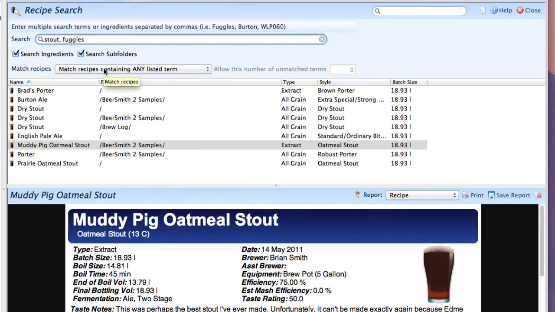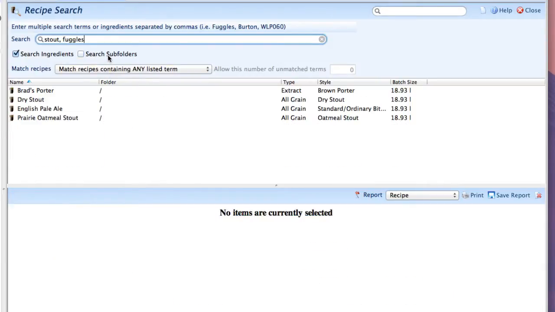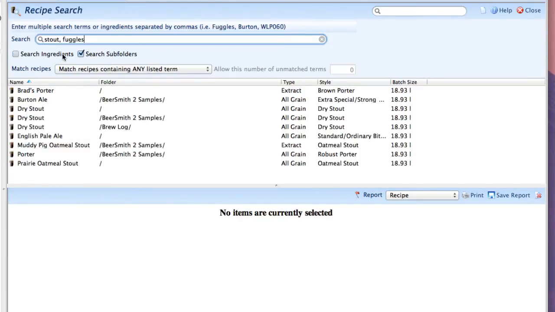If I want, I can go here and change the ingredients box to show whether I search ingredients or not. Show whether I search subfolders. For example, if I don't want to search subfolders, I just unclick that. If I don't want to search ingredients, I just unclick that.